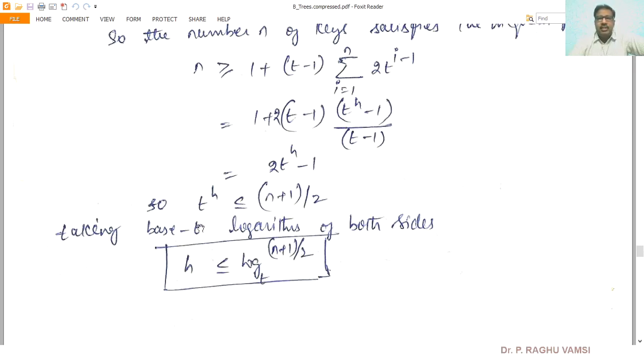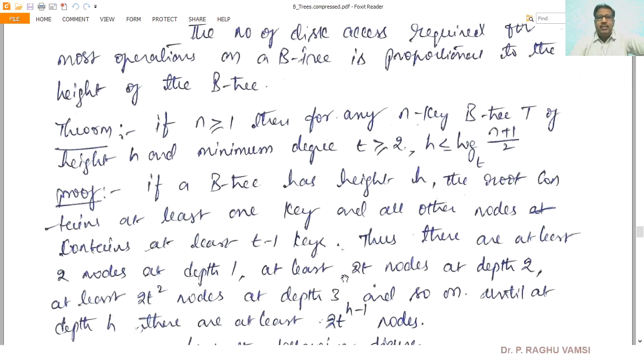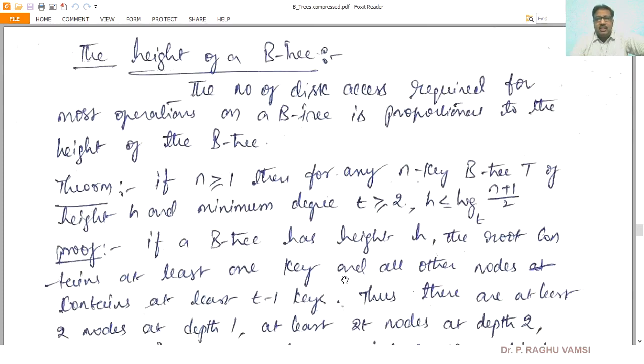So this is what the height and the number of disk accesses that are required. So if n is greater than or equal to 1, then for any n keys, B tree T of height h and minimum degree t greater than or equal to 2, the height will be like this. Height is less than or equal to log of (n plus 1) by 2 to the base t, where n is the number of elements and t is the order. That is the height you will get.